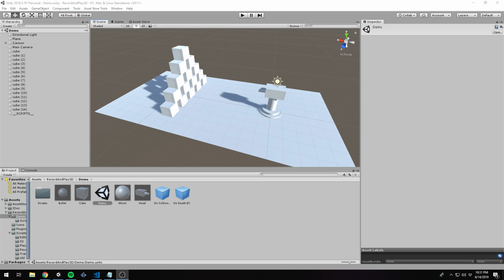Hello, my name is Eli Davis, and I will be going over the Unity extension Record and Play and the different features you get when you download it from the Unity Asset Store. So it's in the name. You just record stuff and then you can play it back.